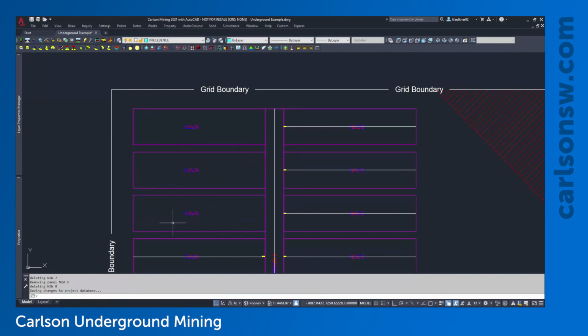It'll leave the perimeters in place, it'll leave the panel name and the extraction ratios. Those are all good to go still. So that's the best way to remove the panels.